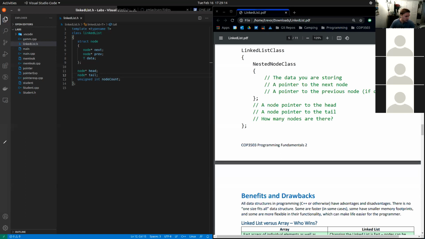So let me go ahead and just draw. I'm going to go ahead and draw a box. So this blue box is going to represent our linked list. This whole box is the linked list itself. And these red boxes are going to be our nodes.